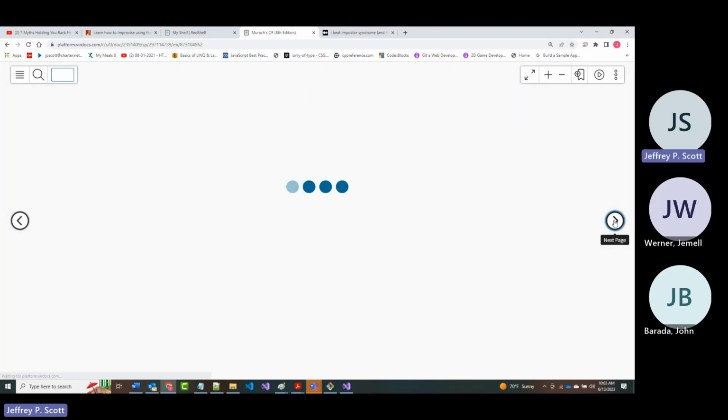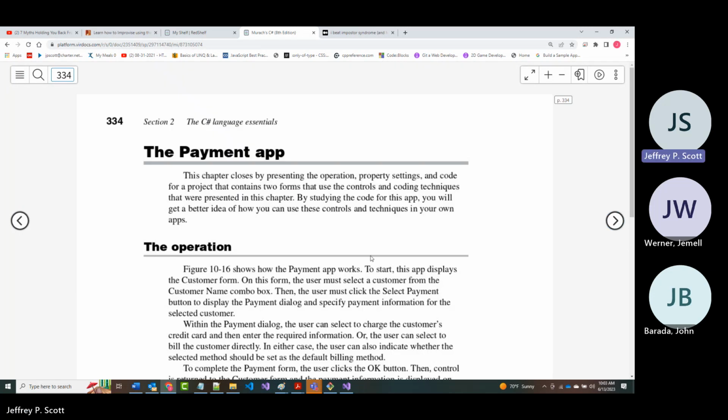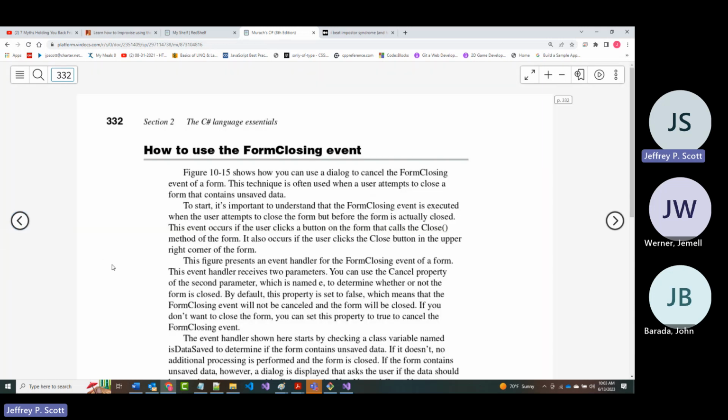Form closing event. I think that's only a couple pages. And then we'll take a break and then we'll come back and look at the code for the payment app. Now, the key word here is this word, but I want you to realize when you work on this, there is both a form closing event and there is a form closed event. So the close either ends with ed or it ends with ing.